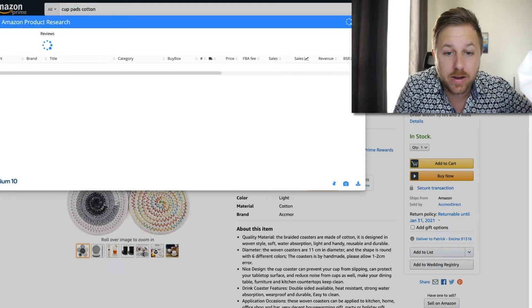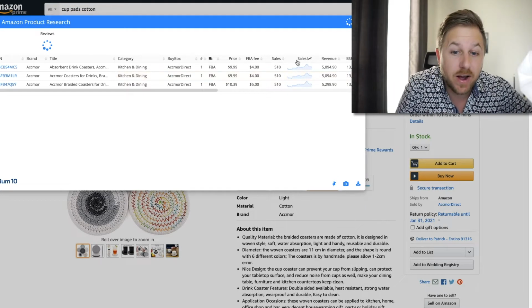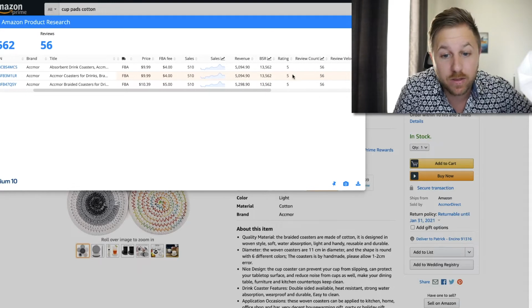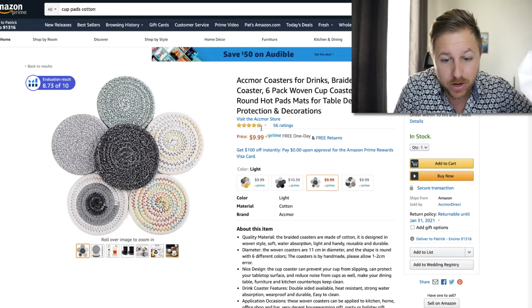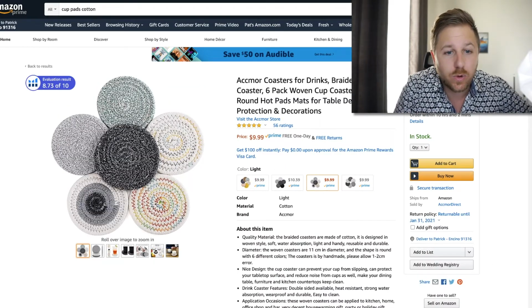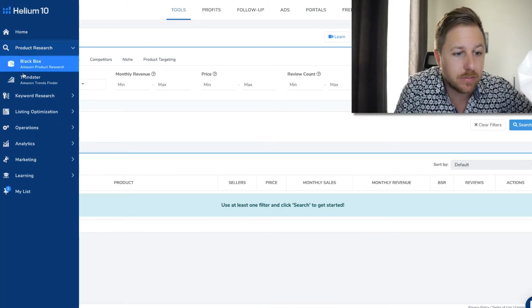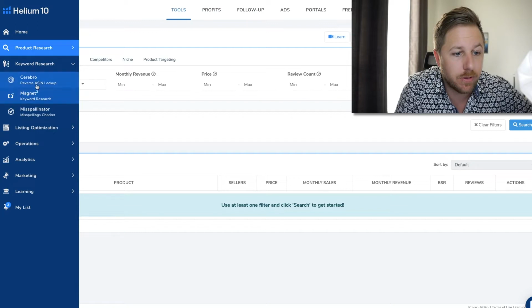I'm going to pull it up right here and see what they are doing, this seller right here. And they're doing about $5,000 a month with 56 reviews, which isn't bad. So this is a pretty good seller. Their price is pretty low, so it's going to be hard to compete with them. But we want to see what keywords they are ranking for. So I'm going to copy and paste, and I'm going to come into Helium10. I'm going to go to Cerebro.